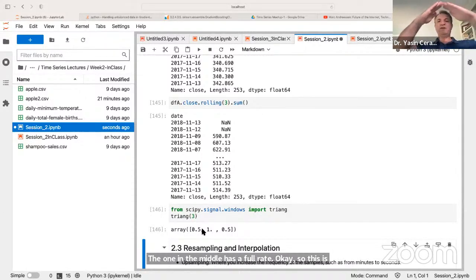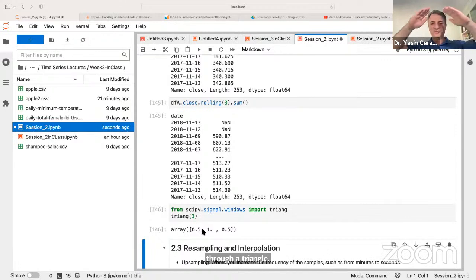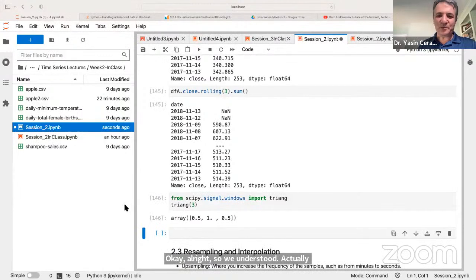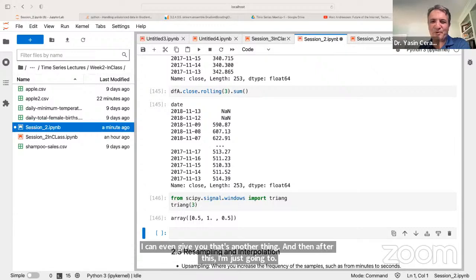Imagine that your data is passing through a triangle. As you see, the first and the last one are actually reduced, and the one in the middle keeps its amplitude, weight, as 1. Okay, all right. So we understood actually what it means. Let's continue with our example. And then after this, I'm just going to get to the next topic, okay?